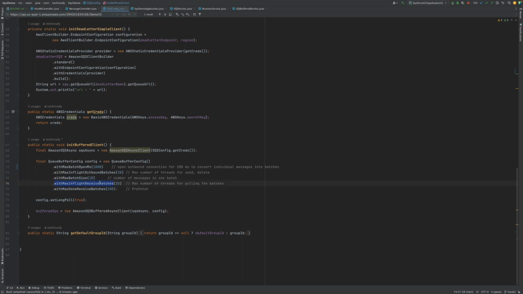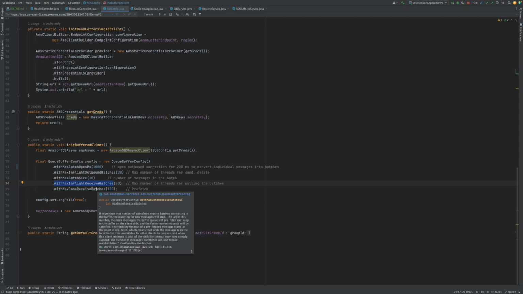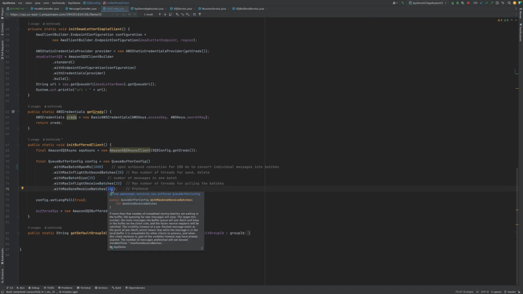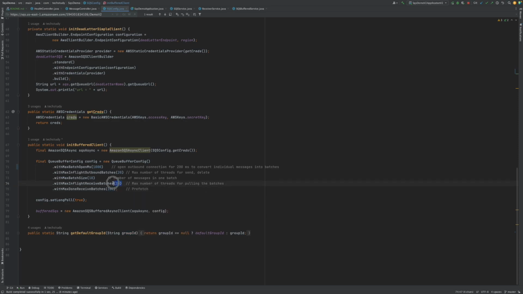That means how many threads we want to use to pull the batches from SQS. And the next is the max done receive batches. That means how many messages we want to prefetch. If we are requesting 10 messages, in one API call we will fetch 100 messages, and then we will consume them 10 by 10. Now if we are specifying 100, that means 10 into 10, each batch having 10 messages. So these are the threads SQS will use to pull the messages. If I am specifying 20 threads, each thread can consume one batch.